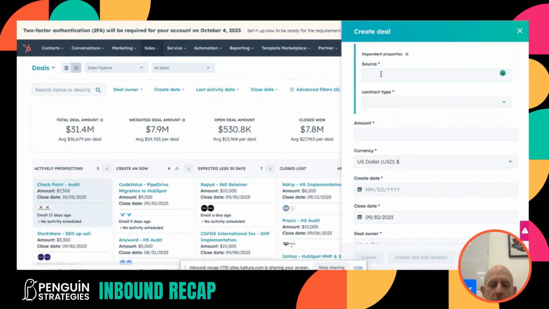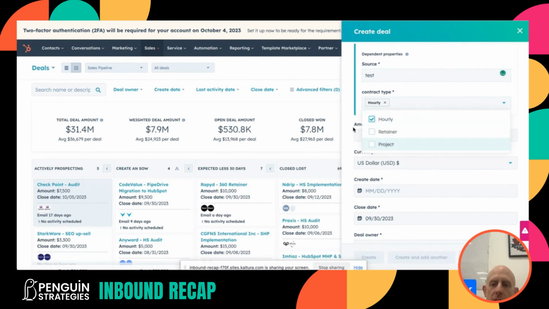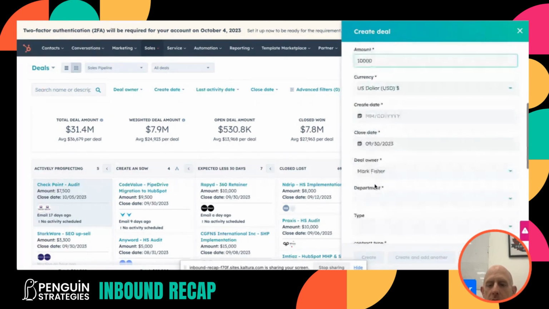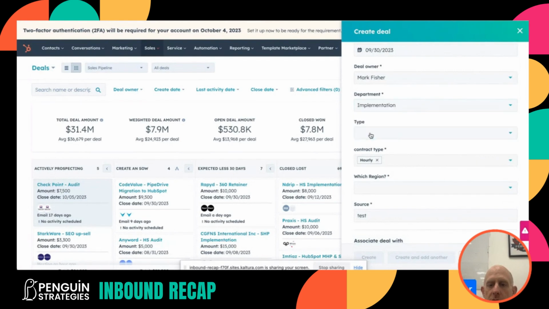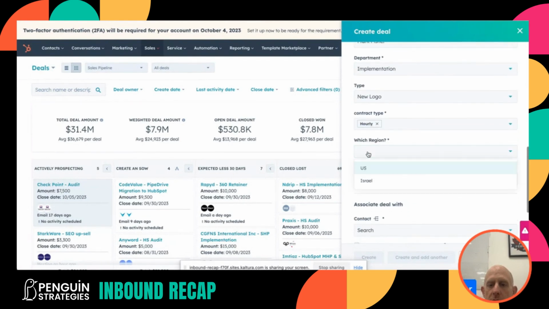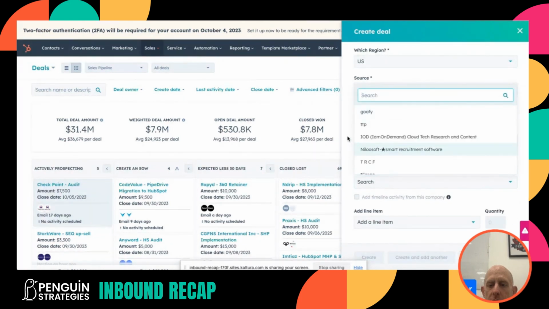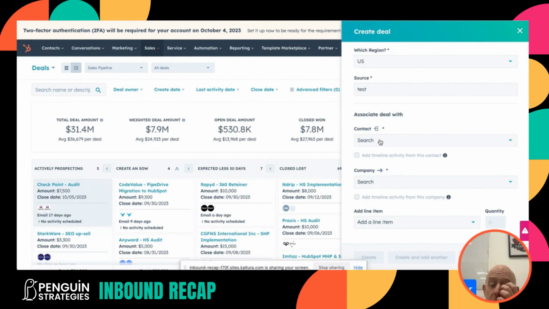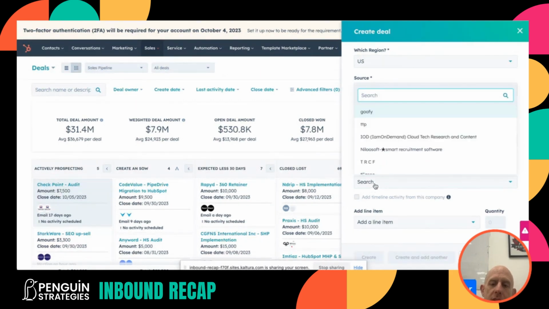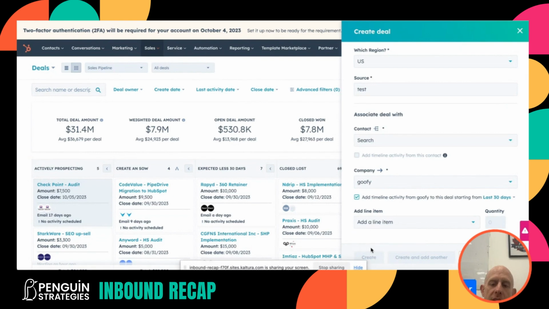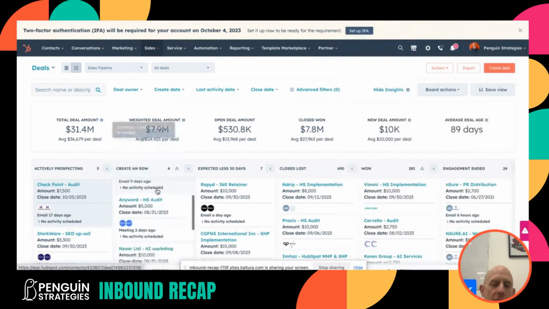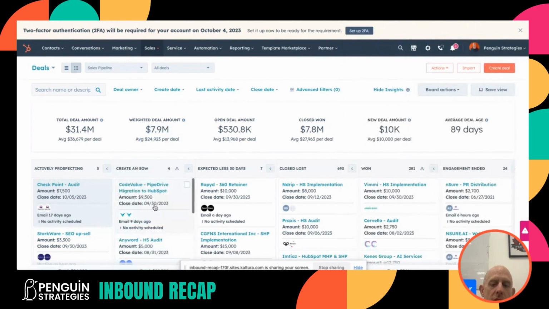Test, hourly, 10,000, and there are too many things I have to set up here. US, what's missing? Okay, this is not a good example. In our case, we've actually forced it so that I need to add a contact, so it's not allowing me to set it up this way. But if I didn't have this, then a tag would pop up, and I can use that tag. It will just say, okay, add contact.